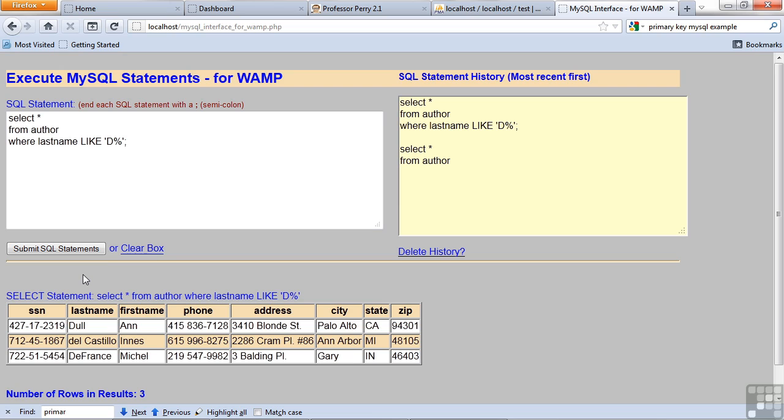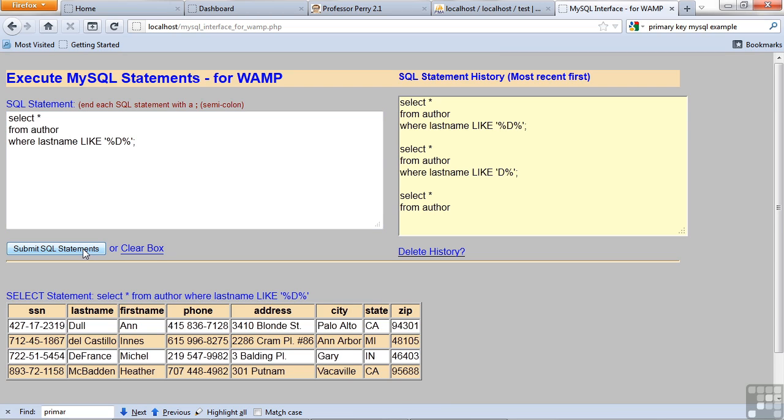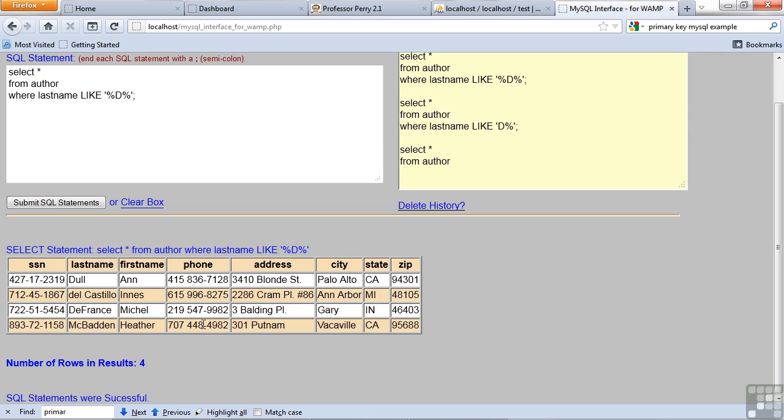Now let's say I just don't want a D at the beginning, but I want a D anywhere in the last name. So I can put the % sign in front. So that says find me any amount of characters before D, including 0 characters, and any amount of characters after D. Let's see if this changes our results. And it does. We have another name there, McBatten. He's got 2 D's in there. We just need to find 1. As long as we find 1, we bring back the results. So that's the main character there.